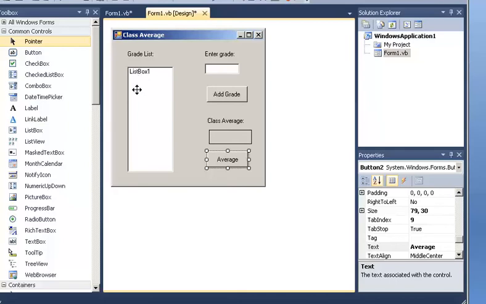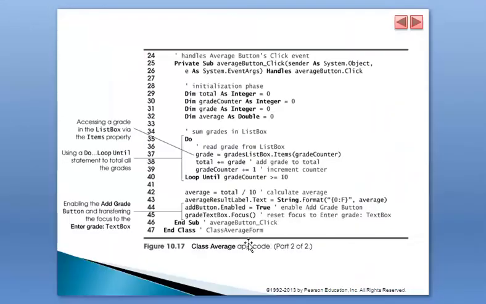Here you see it says get a grade from the list box, from items, grade counter. Grade counter initially is 0, so it's index 0, and then add that grade to my variable total. Total initially has a 0, so I get a grade from there and add it, and then I increment my grade counter, and I keep looping until grade counter is greater or equal than 10, line 4.